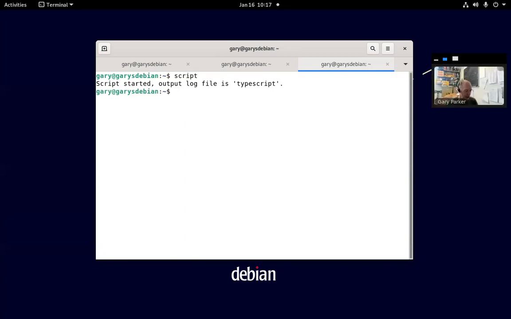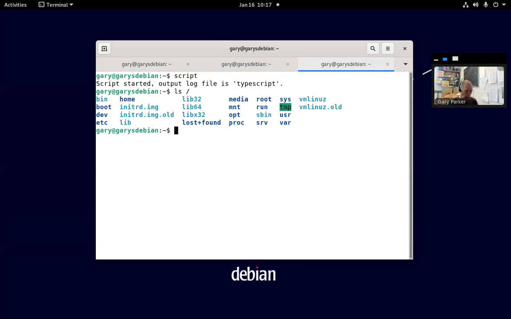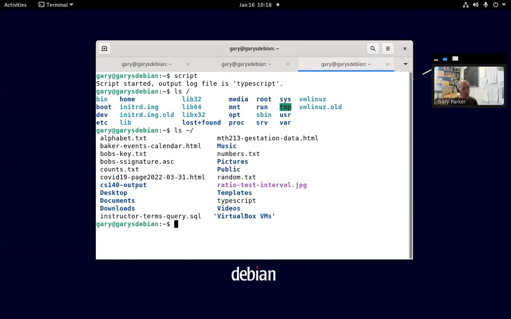So let's see. I'm going to do an ls on the root directory. I'm going to do an ls on my home directory. Now, if you're not in your home directory, but you want to see what's in it, that would be ~/. It'll show you what's in your home directory. Since I'm in my home directory, that's the same thing as me just typing ls right now.